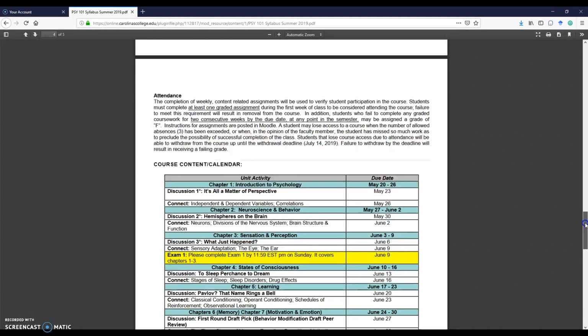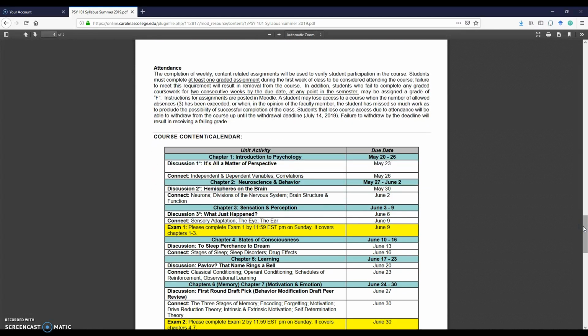As far as attendance in an online course, obviously I'm not going to be able to see you every day. So the way we track your attendance is just based on participation of weekly graded assignments, which is why every week you have a discussion. Every week there are Connect assignments that have to be completed. So by completing those things, that lets me know that you're actively participating in the course and you're essentially marked present.